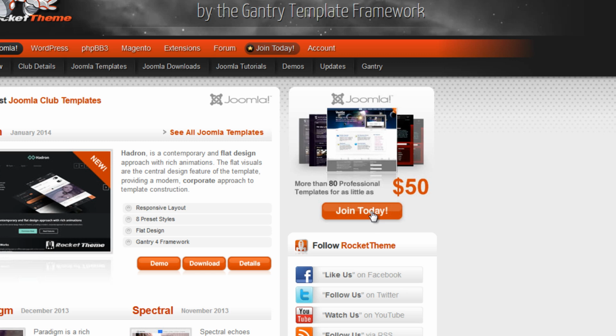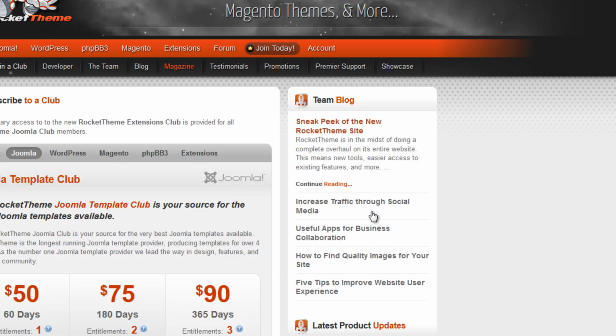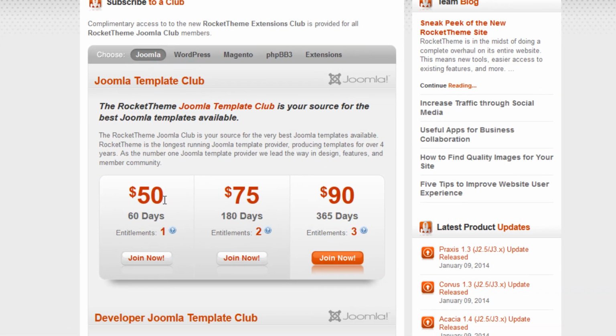What it means is that you have access to 80 different templates, but for $50, you can only choose one of the 80, or at least you're only supposed to. They give you one entitlement. Now, at Rocket Theme, they do allow you to download more than the entitlements that you register for, so that you can try different templates out. But it's kind of on the honor system that you do end up with just one, or that you only use one of the templates if you get the cheapest plan there.